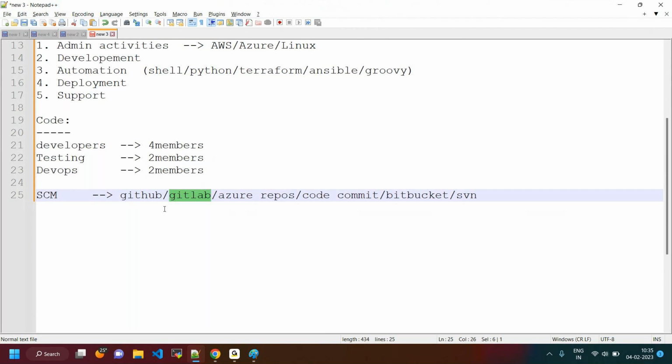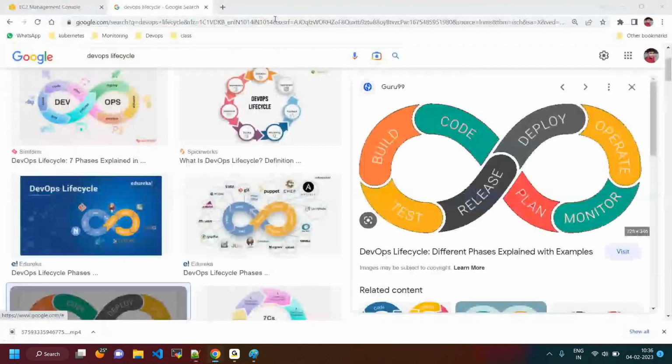Here we can discuss both GitLab and GitHub. I will show you how to install GitLab and how we can push our code to GitLab as well. I will show this particular part too. And I'm going to give my GitHub details. We can go and see.